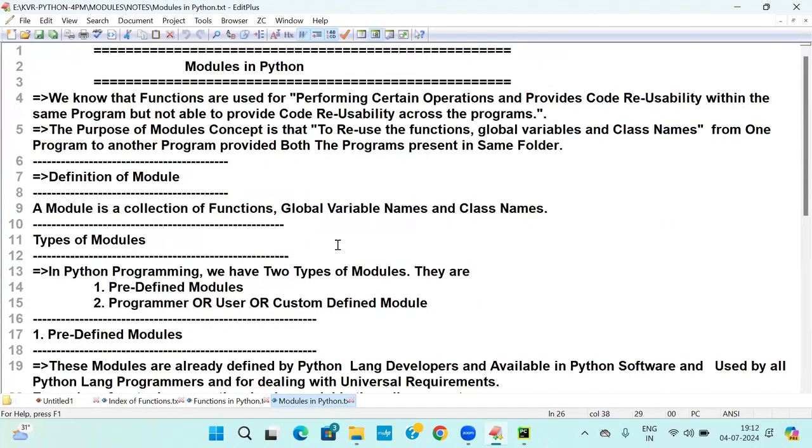If anybody asks you what the reusable things in Python are: number one, functions in the same program. Number two, modules across the programs, provided both of them are present in the same folder. Number three, packages across the folders, across the environments, across the networks, anywhere you can access. Okay. Online students, is this document clear?